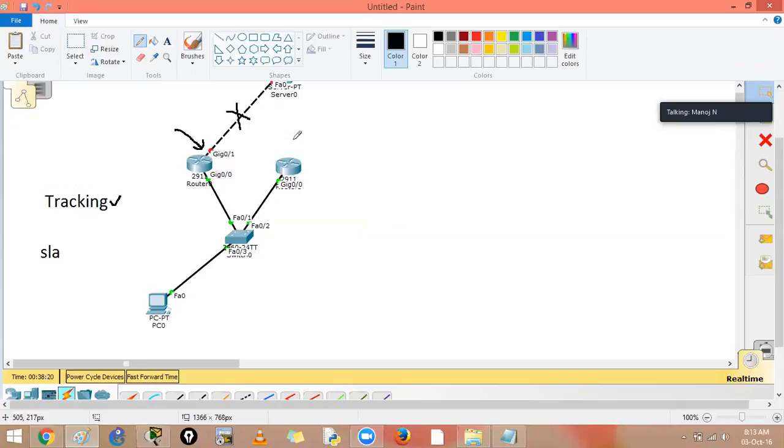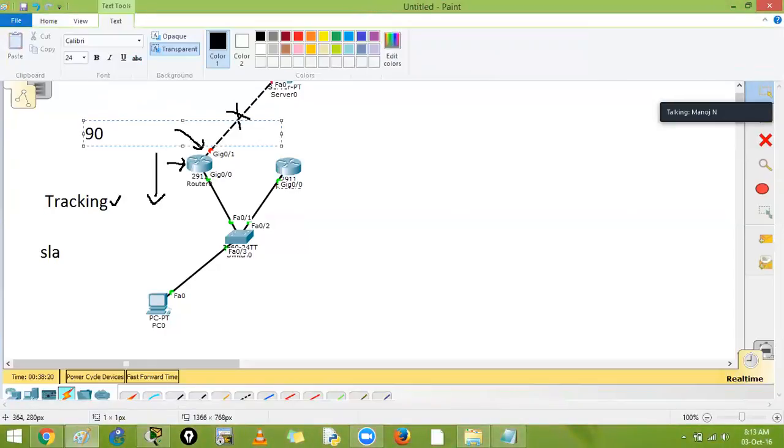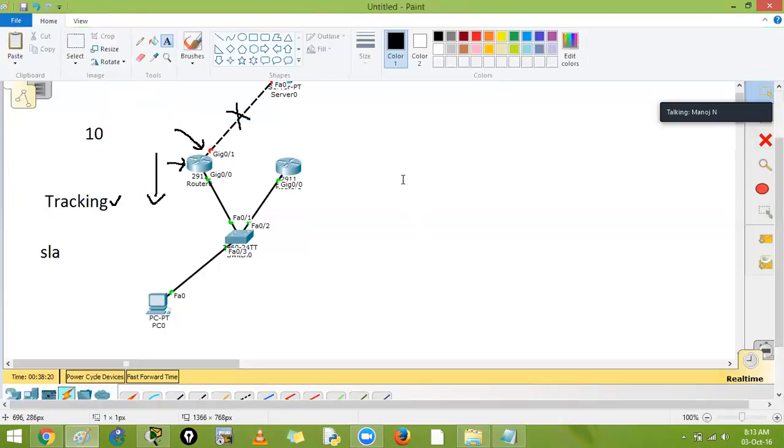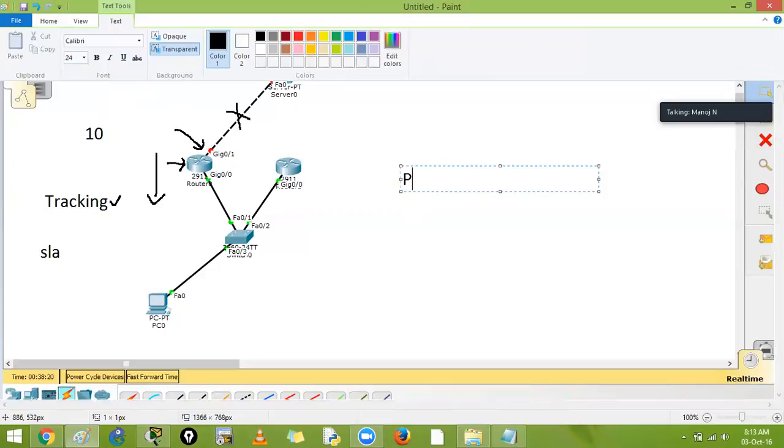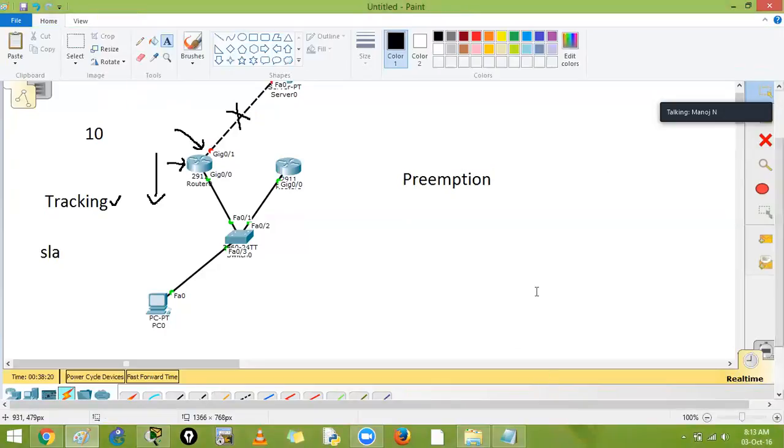What will I do? Earlier we did the downlink failure, now we will detect uplink failure. In this event, I tell this router, if your uplink fails, kindly reduce your priority. By default, the priority is 100. I will say kindly reduce your priority by 10. Now, in HSRP, we saw a term called preemption. Preemption was disabled. What is this preemption?